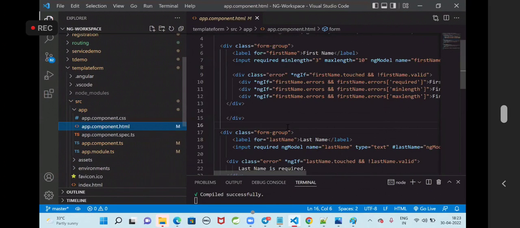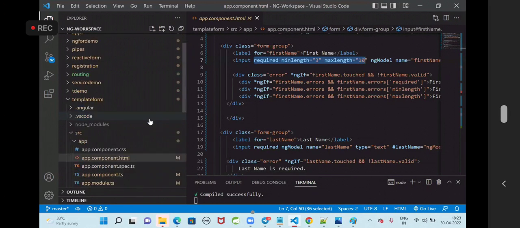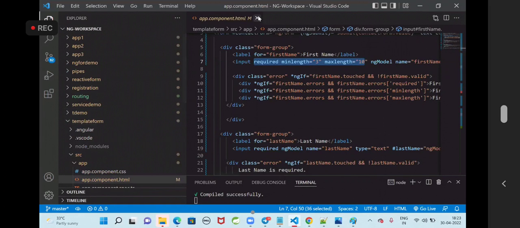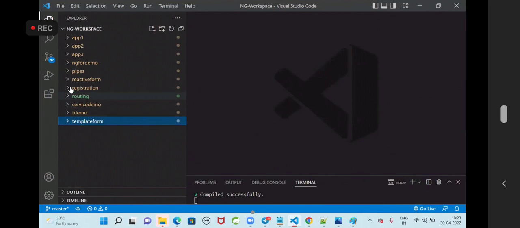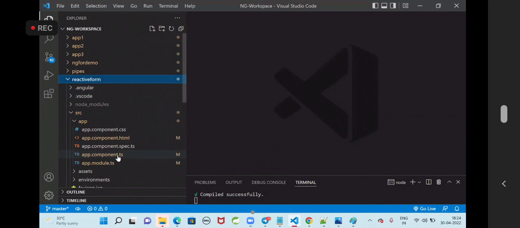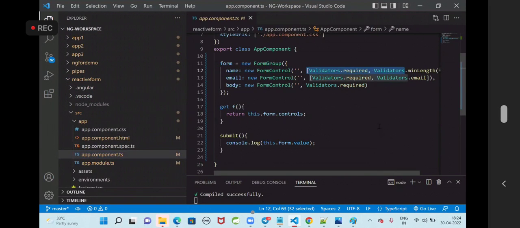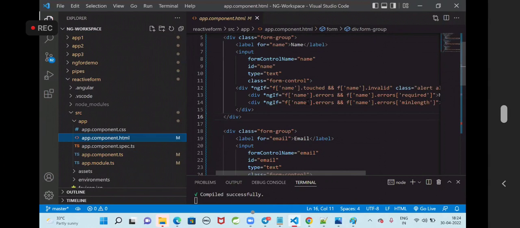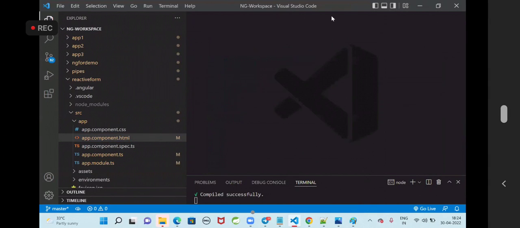Okay. Here you are specifying min length, max length in the template file. But in the reactive approach, are you specifying in the template file? No. In the component class only you are going to specify the validations. Form control will represent everything: what is the field and what are the validations. And what is dot errors? It means that validation has failed. Dot errors means that validation has failed. Okay, thank you.